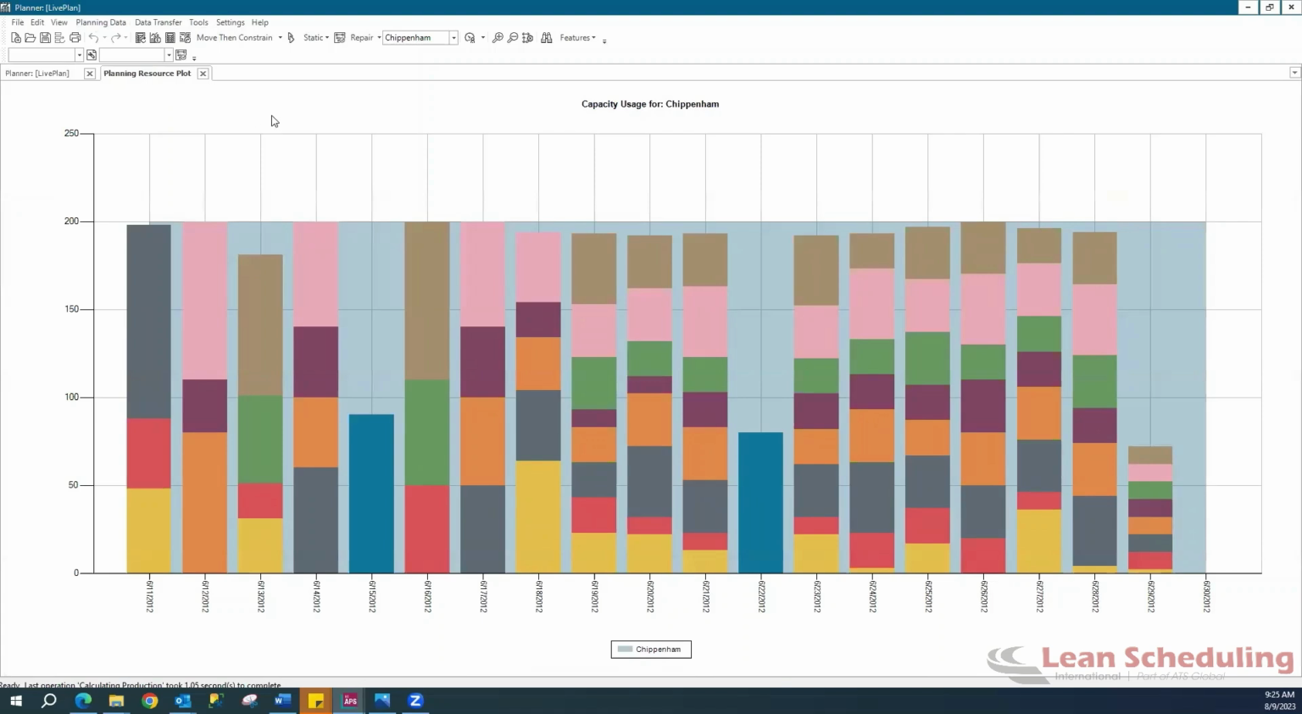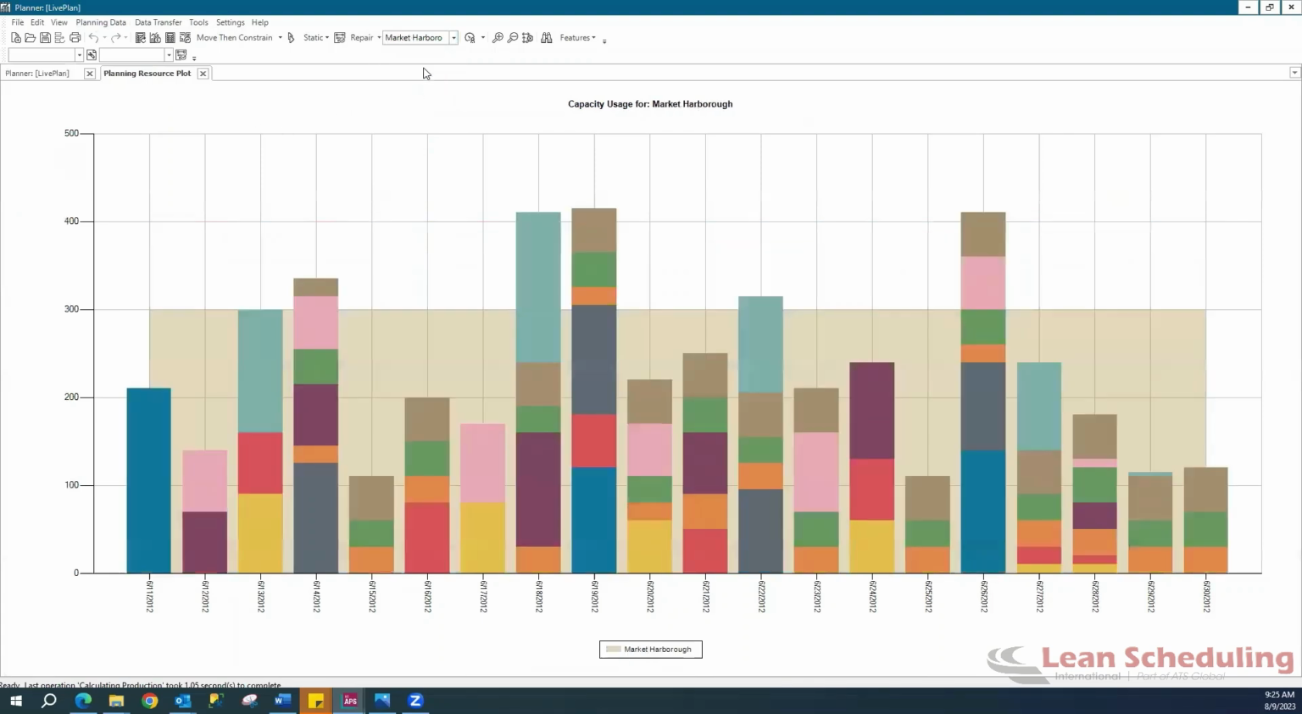Now that the plan is done, let's go over a couple of resources. These two resources are very well balanced, but the market Harborough is clearly overloaded in certain days. This is the resource we'll look deeper to find opportunities. The next step is to find some big running items, which are the most likely ones to help us level the capacity.